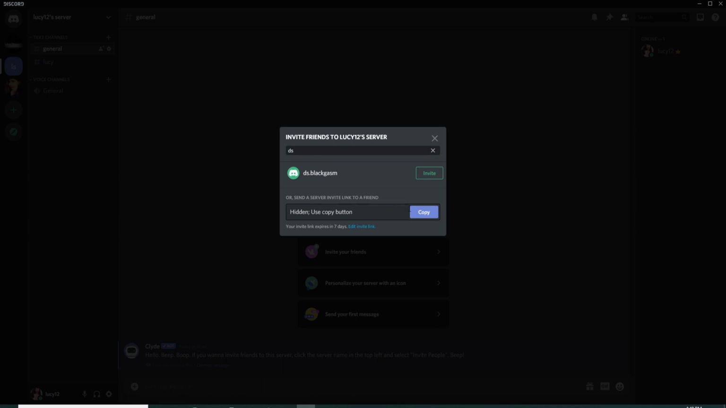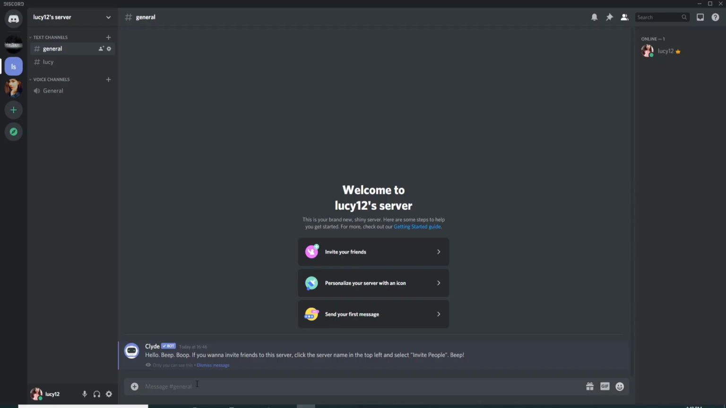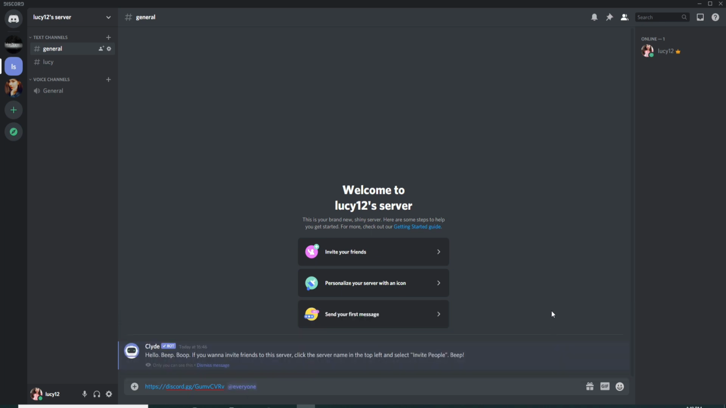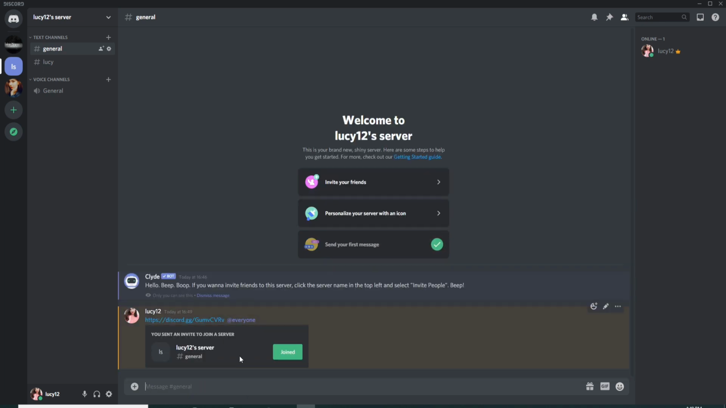You can also click on this copy button and copy your link, go back to the conversation box, and then simply paste your link. And you can also mention some friends if you want. Type in @ and type in one of your contacts' names and then simply send your message. Now your friends can simply click on this link and then join your server. That way you can share your link or invite any contact to join your server on Discord.